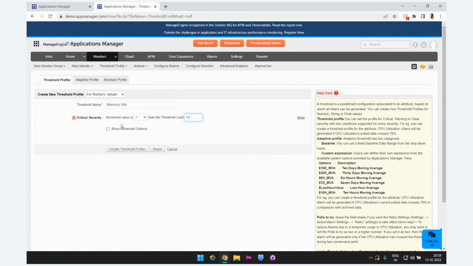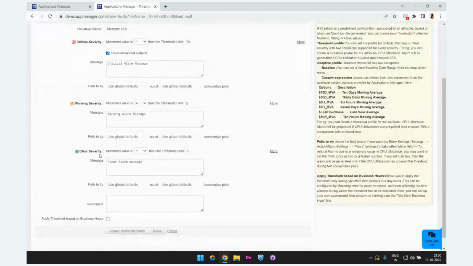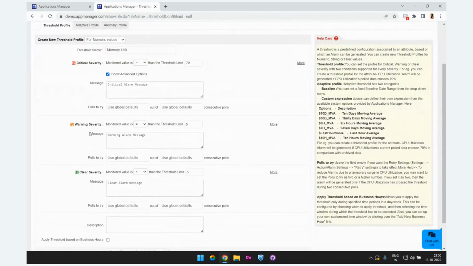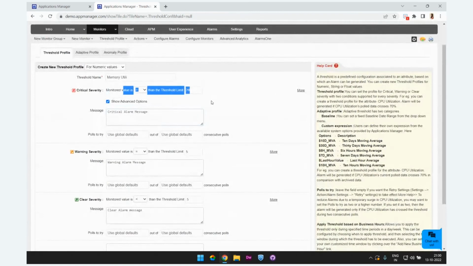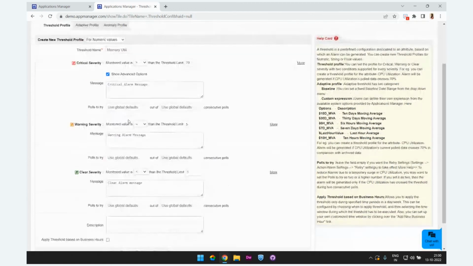These thresholds can be specified for three different severities. We have the critical severity, warning severity, and clear severities. You can even choose to append a message for each of these, which means when this particular threshold is violated, a critical alarm will be generated along with this specific message. So you will get to know that this is wrong with your applications. So this is about the standard threshold profile.